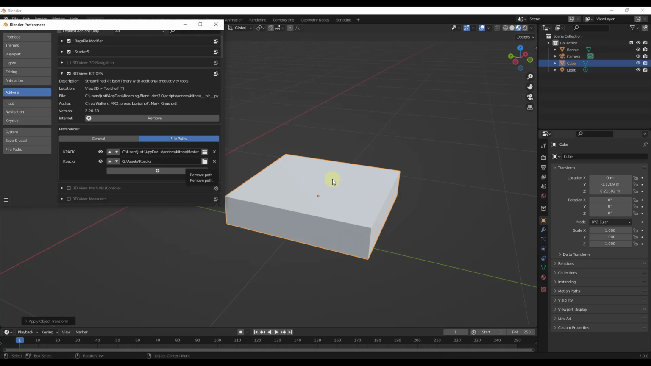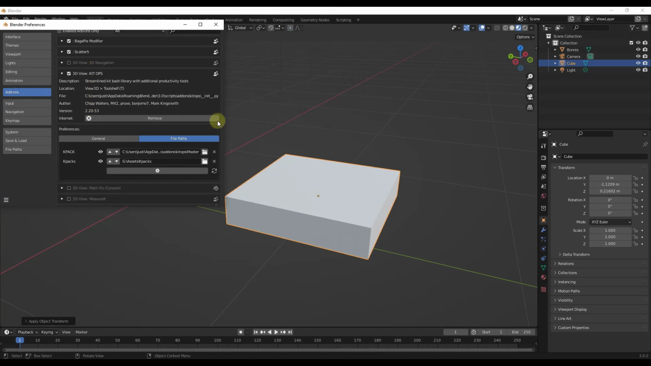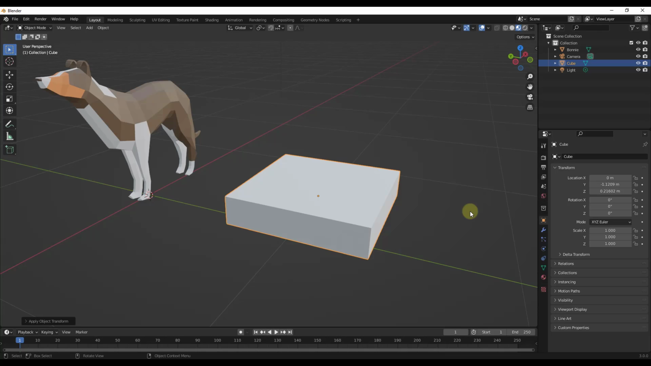For me personally, it's worked the best when I've extracted the folders so that they're only one level in here. So I don't take all the MA objects and put them into an overall folder. I've got them in here as an individual folder, but that's just me. You can kind of mess around with this and see what works for you. But once you do that, that's going to give you access to the library of Kpacks that's in here.